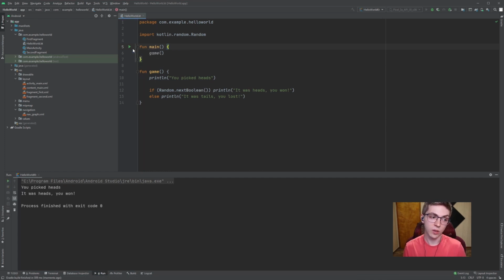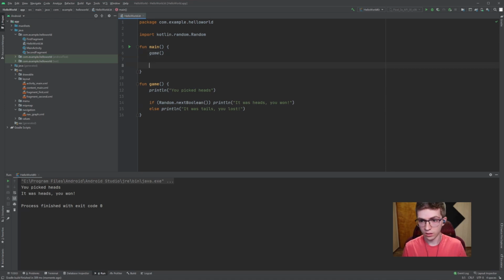But the boss says we have to make this game more interactive. We need to be able to show ads to people. And so it's our job to go into this game and add a replay function. Let's basically let someone play this game as many times as they want. So, how would we go about doing that? Well, we are going to use the while loop.